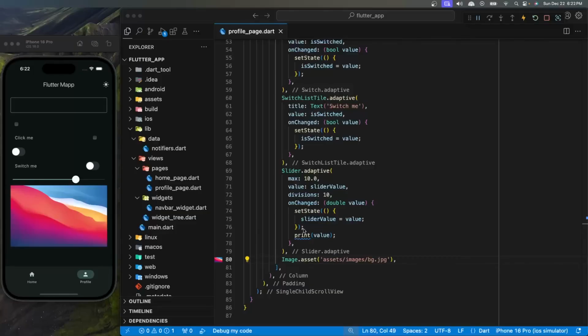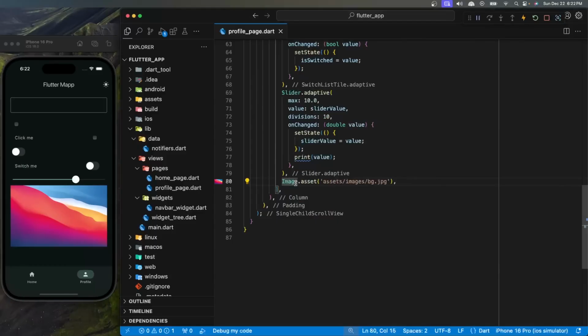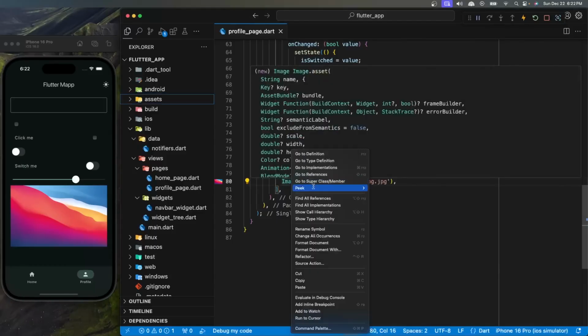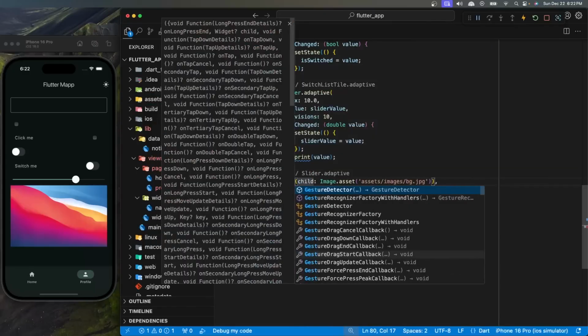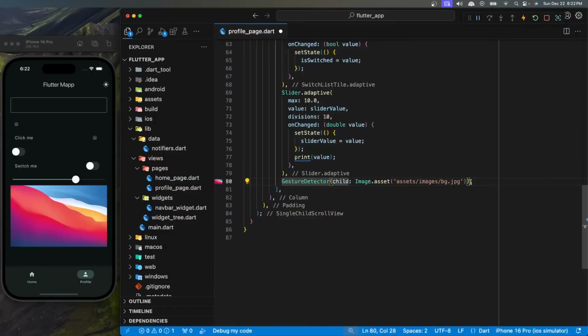Okay, so how do we make anything clickable? So for this, you will need to wrap, by example, an image asset. I will right click and will say refactor, and I will say wrap with a widget. The widget I will use will be the gesture detector. All right, you will put your comma also at the end, save.